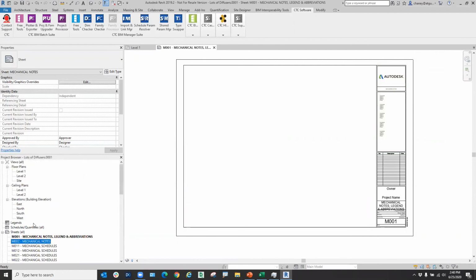You can see where this can save you tons of time, maybe as a model manager or the BIM manager, or even just as you're creating your sheets while you're doing your design process.